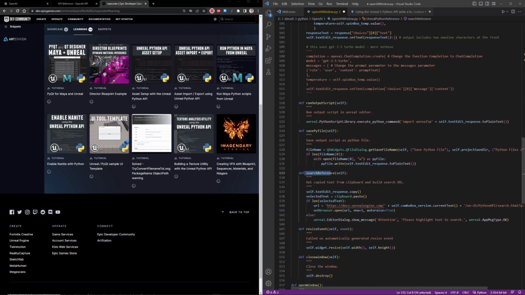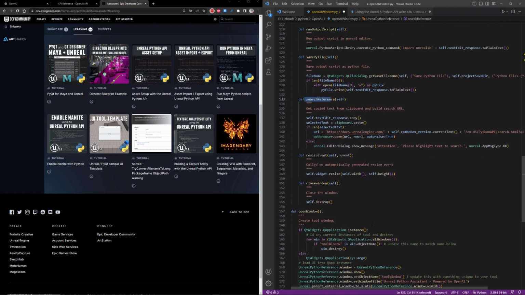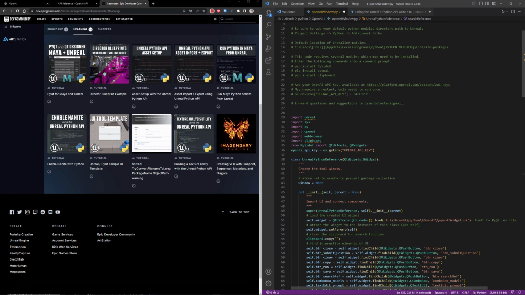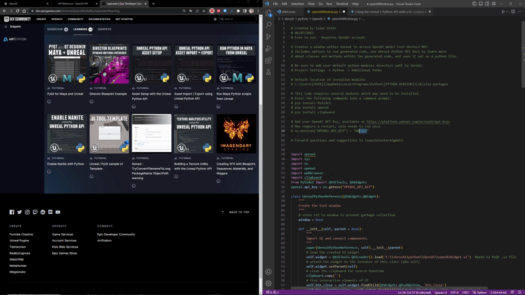If you're curious about how any of this stuff works, please feel free to check it out. Otherwise, it should be pretty much plug and play. Again, you need to update your API key. You need to install the modules, and you need to let Unreal know where the stuff lives, and it should work for you right out of the box.